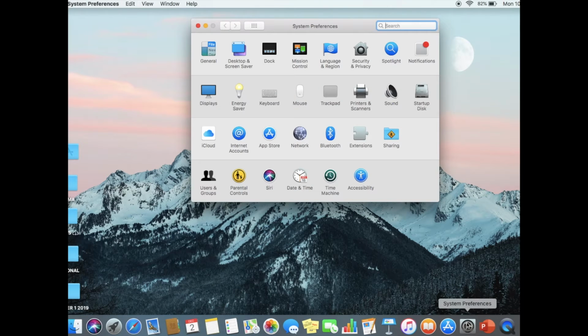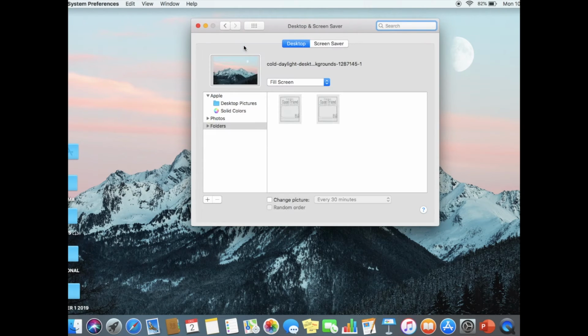Hey guys, so for today's video I'm going to be showing you guys how to change your background on your MacBook, so your desktop background. So first you want to go to settings, system preferences, go on desktop and screensaver.